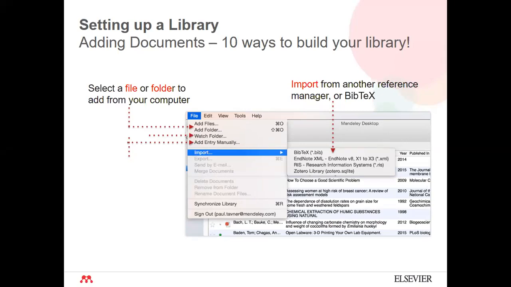The third way is a really interesting thing they've done. It's called a watch folder. So you create a folder on your computer, and when you find an article which is useful, you just plop it in the watch folder. And then when you open Mendeley, you've set up a little program for it to know where to go for the watch folder, and it will pull the records over into your Mendeley library.